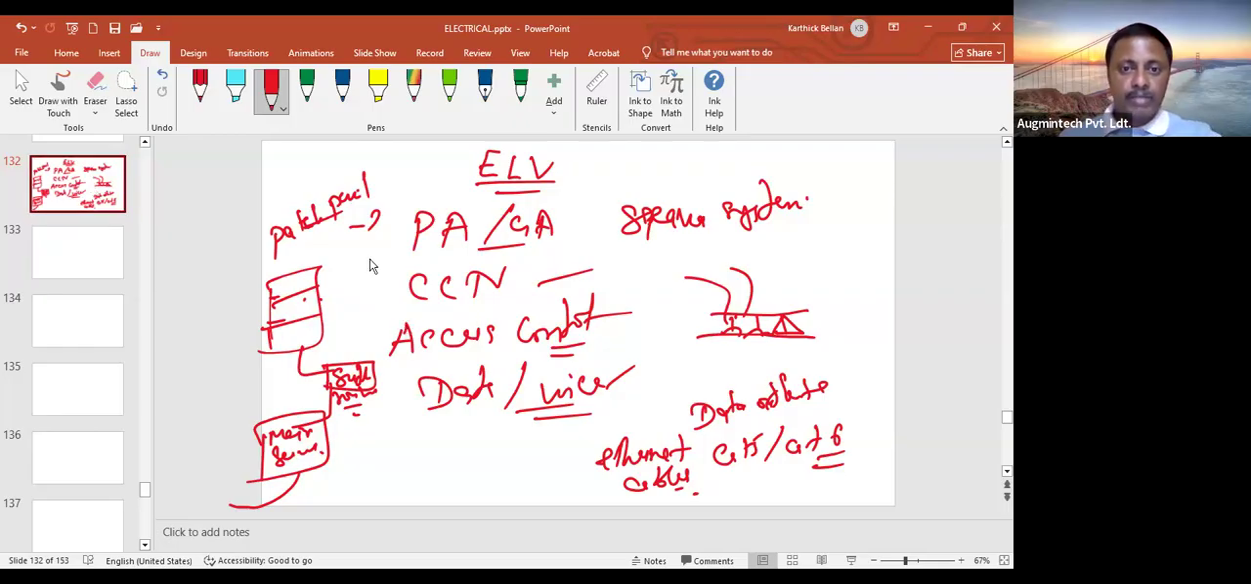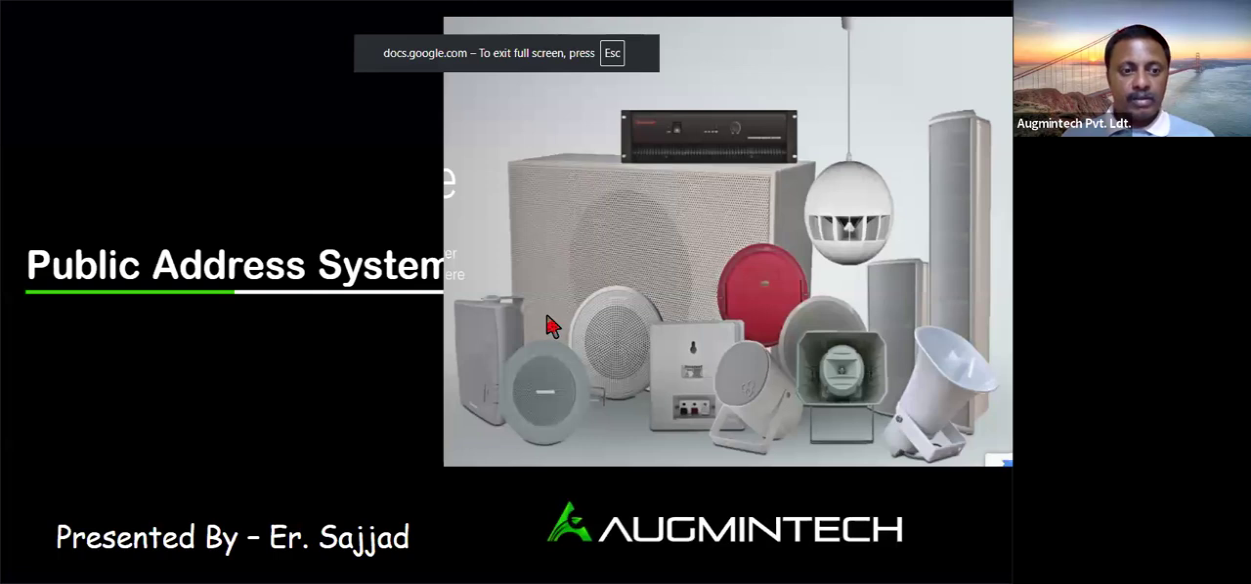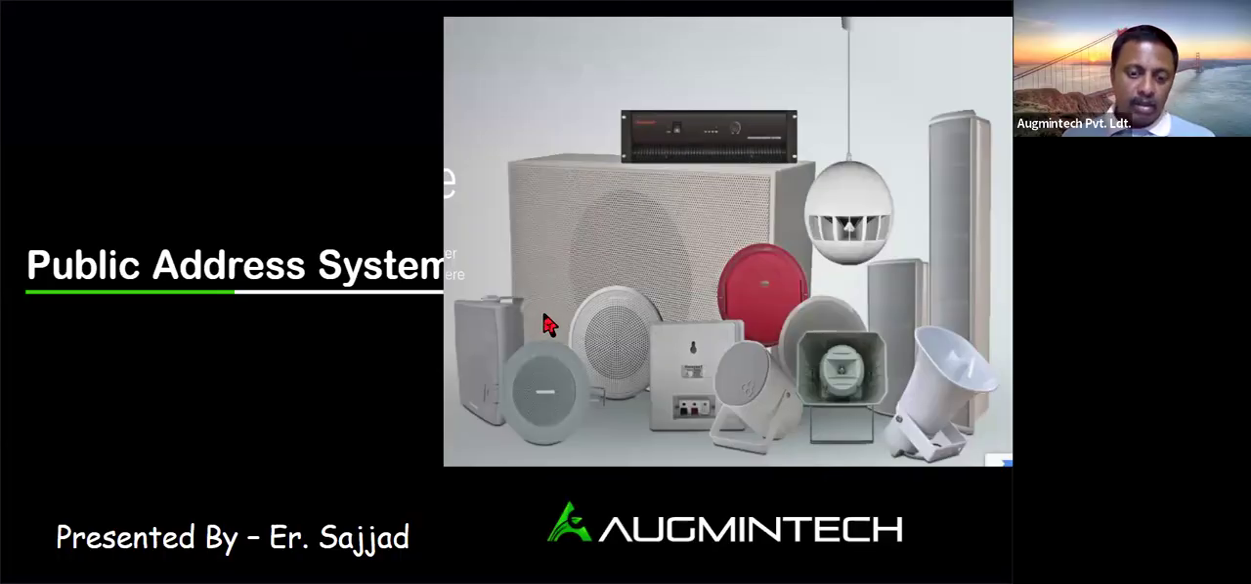Before that, I'll show you this PA system, which we call a speaker system. Nowadays we use it for another purpose called voice evacuation, as you might have studied in your firefighting system. Apart from the fire alarm system, we can use voice evacuation. It means the normal PA/GA speaker system used along with a fire microphone, and we can connect it with the fire alarm panel with the help of interface units or relays.